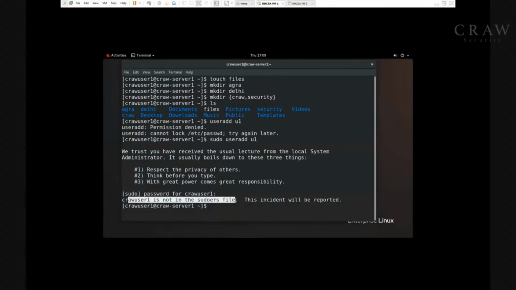If we add any user in this file, this user will become a super user. So what is the command of this? What is the full form of this? Super user do. So it will perform this particular command as a super user. This is my username and this is my command. This is the syntax. So in this way, we can perform this particular command.